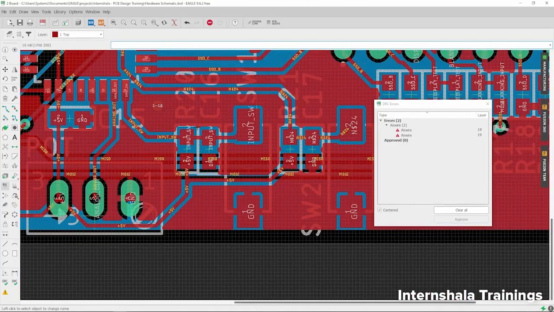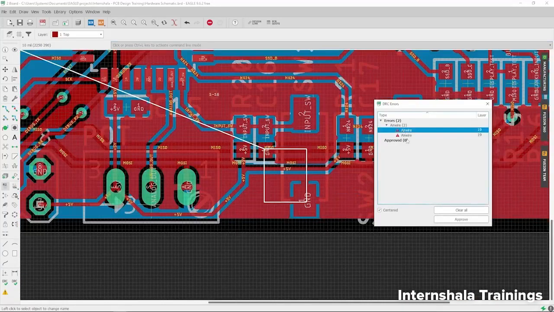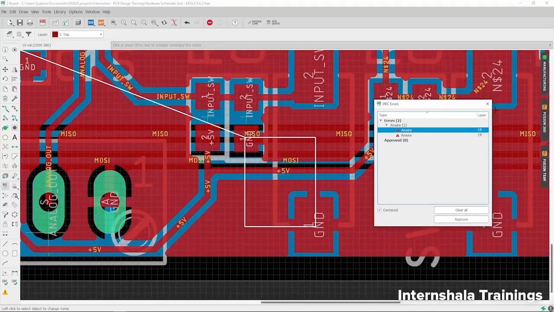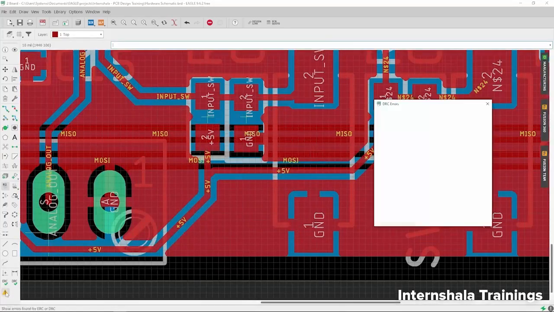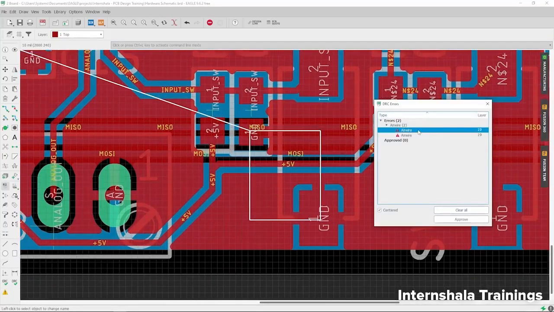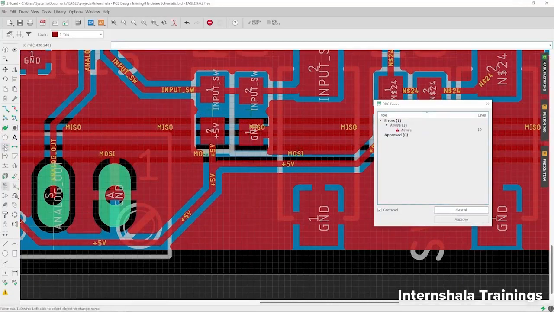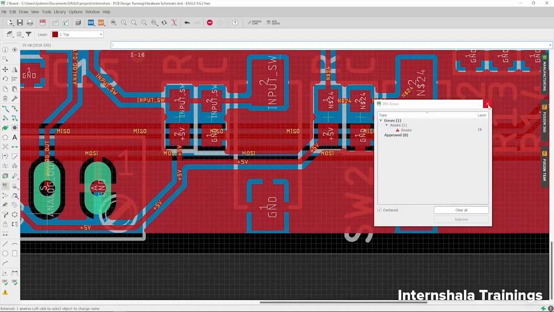That's the reason there is no air wire here. If I click on this one, that issue is now resolved. So I will just click on warning once again. Still it's showing that, so I'm just going to click on rat nest. Now you can see that warning, that particular error, has disappeared.